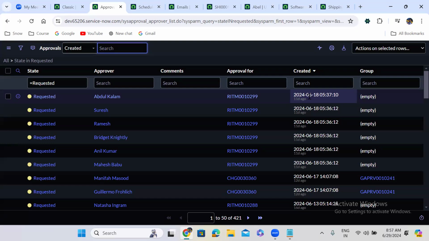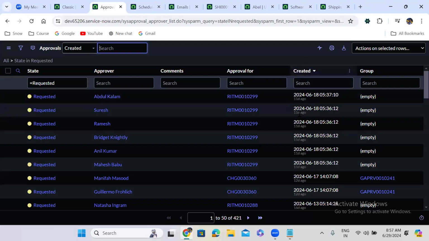For that, I will write a scheduled job that runs daily. I will query this approval table where state is requested, and loop through each record. I'll take the date difference between the approval created time and today's time. If the date difference is more than 5 days, I have to send out an email.